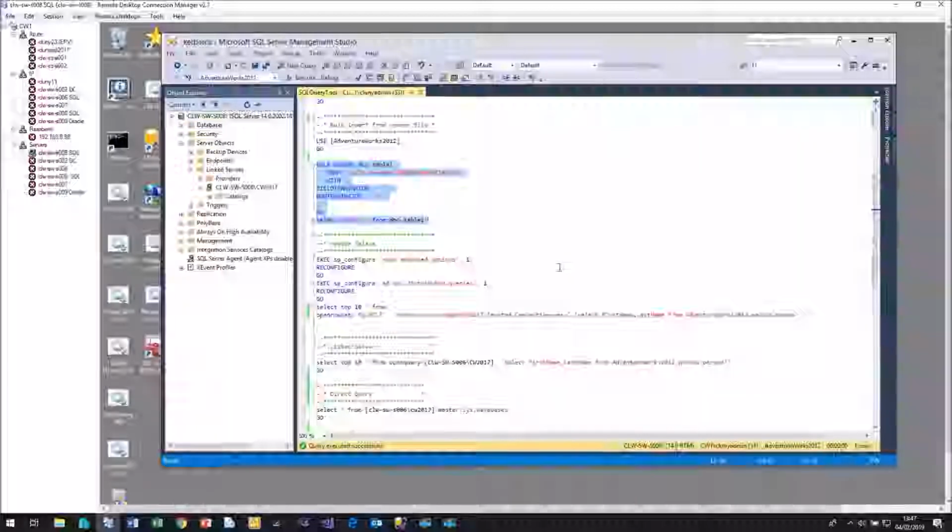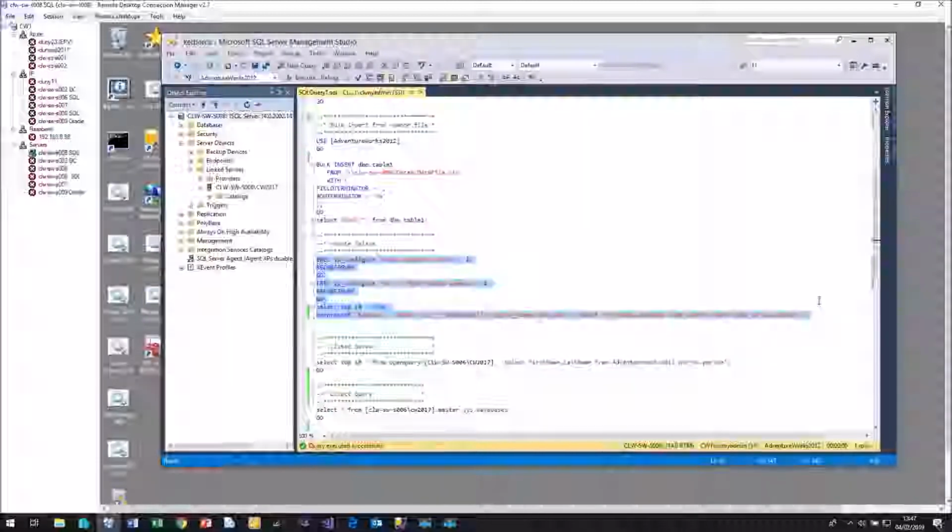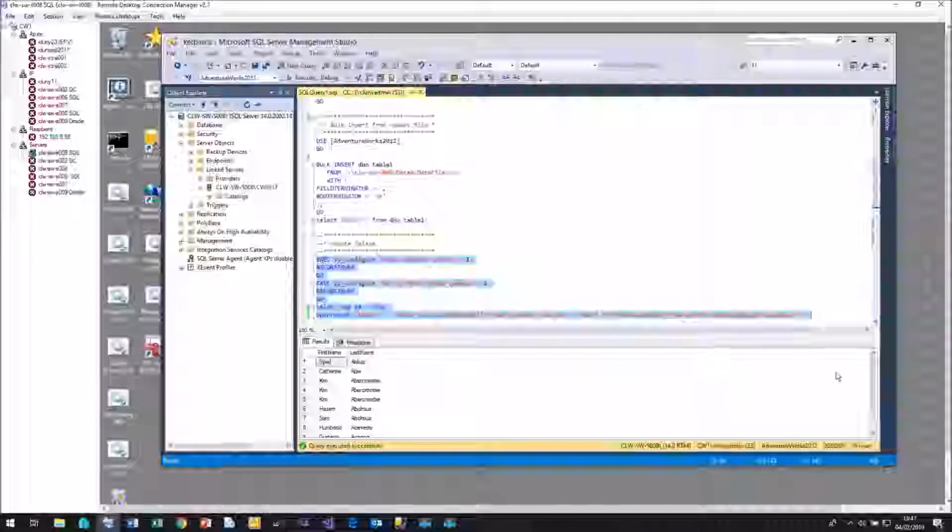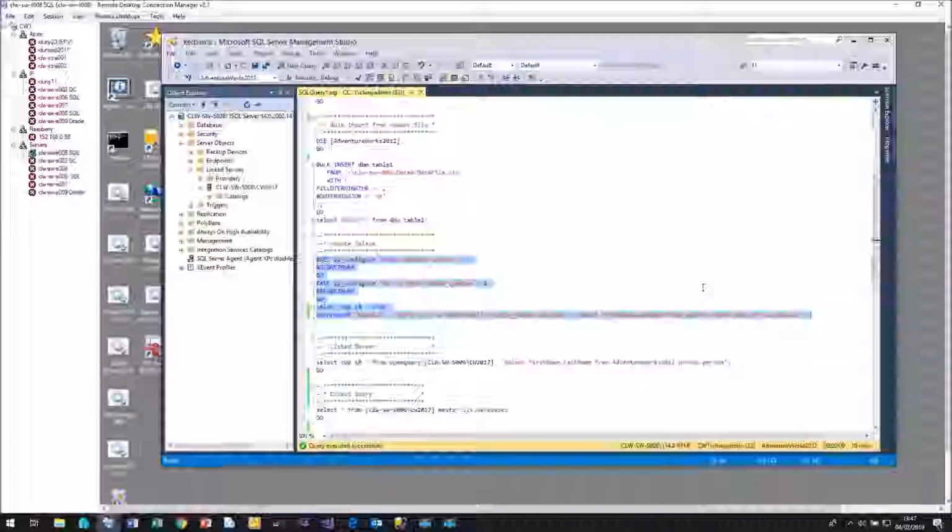Now let me do an ad hoc query. Again, ad hoc query, I'm going to pull some data from the person.person table on my SQL Server S006, and not surprisingly, this runs quite happily and returns the top 10 rows.